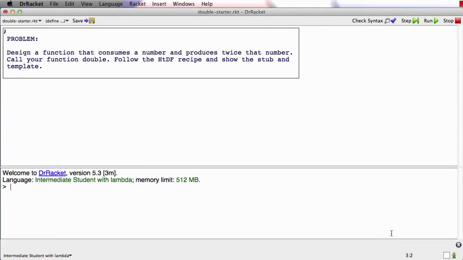Okay, now what I've done here is I downloaded the doublestarter.racket file from the HTDF module webpage, and I've opened the file up in DrRacket, and it's giving me a problem that we need to solve, a design problem. What it wants us to do is design a function that consumes a number and produces twice that number. We're supposed to call the function double, and we're supposed to follow the HTDF recipe.